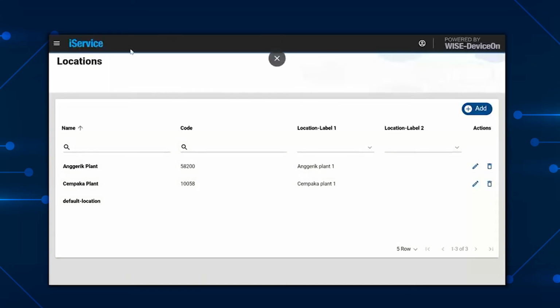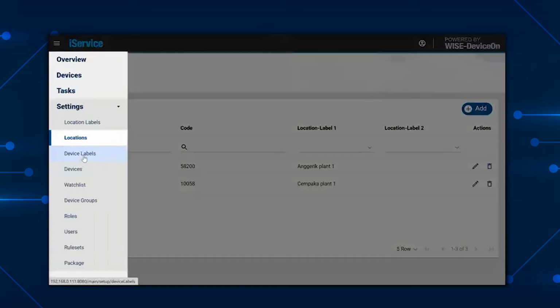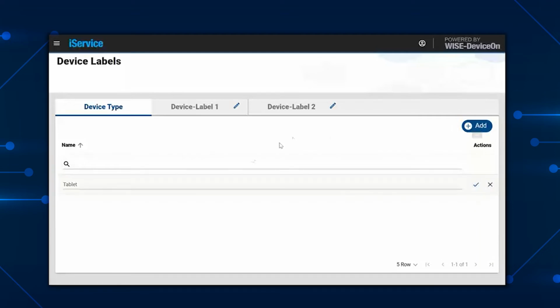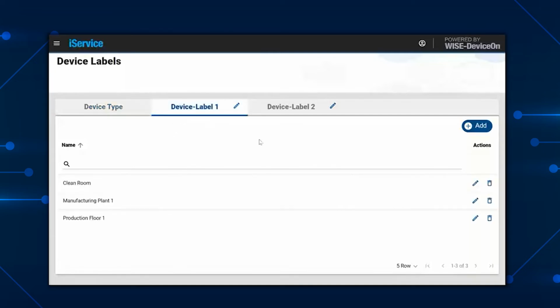Moving next, you go to the device label. This is the one I created earlier. This is the name, the device type. For example, if you're using a tablet, you just put tablet as the name. Maybe your device is an embedded system or an IPC. You can put system, PC, or anything you prefer. All right, so this is the device label.